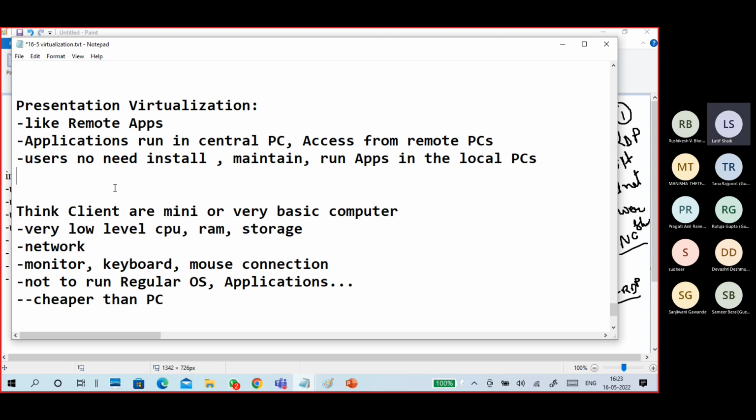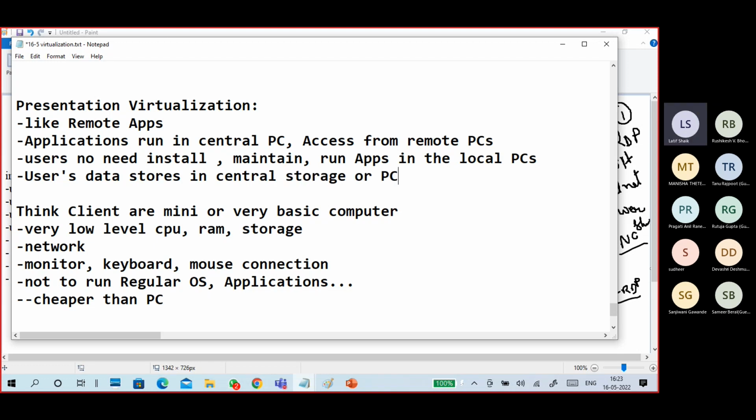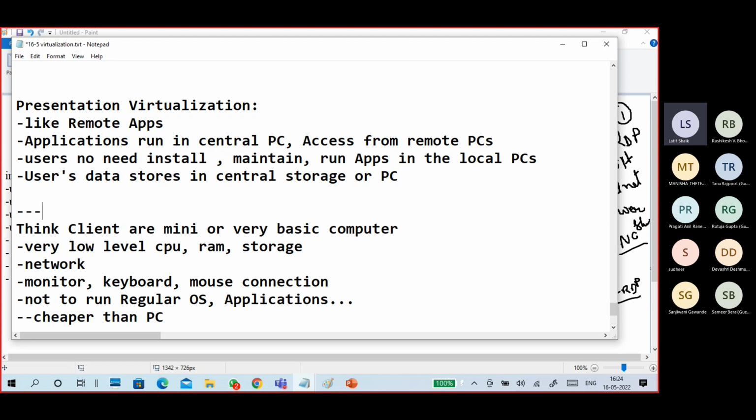Like remote apps, the application runs on a central PC and is accessed from a remote PC, so there is no need to install the application on the local PCs. No need to store it there. Users' data is stored in central storage or a central PC. You can also store it in a different location; it is not required to store it on the PC. So that is like this.